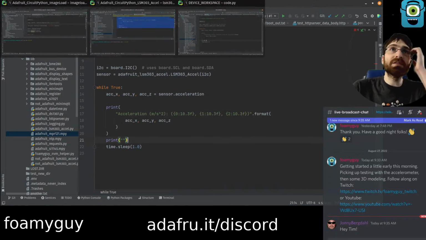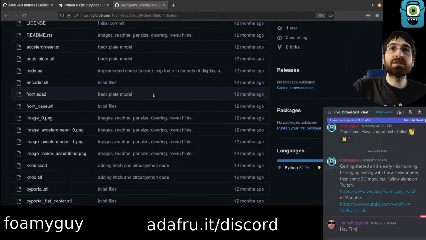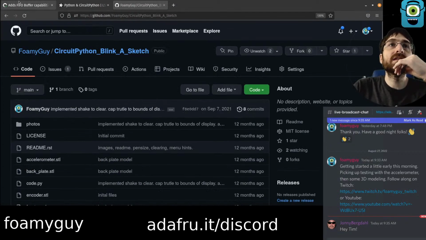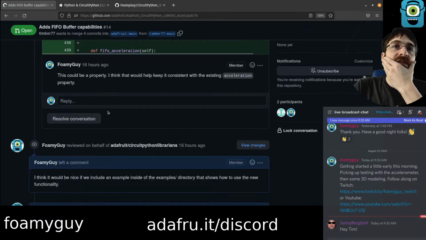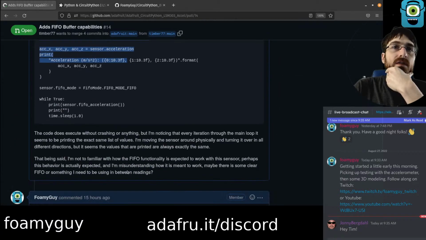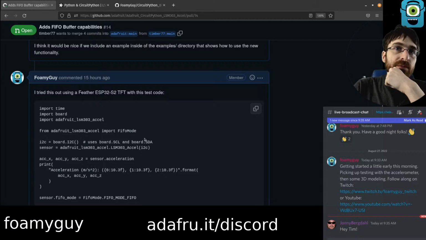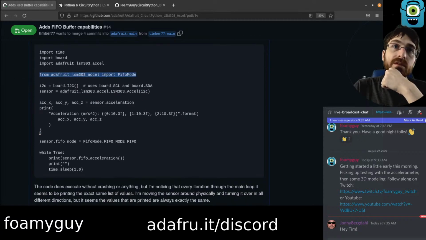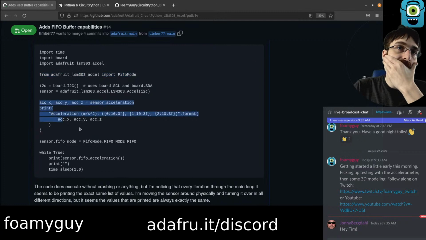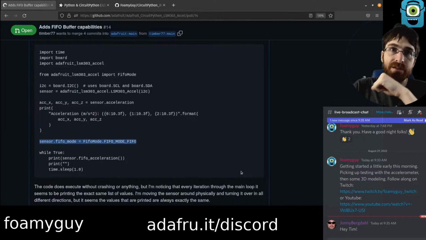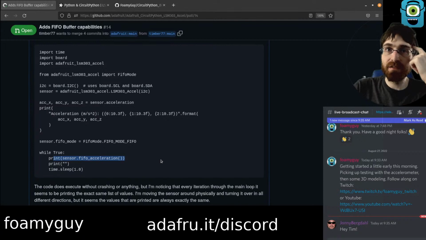Either what we saw yesterday is a complete fluke, or we somehow caused it by the sample code I tried to use to test the PR. It was this, which was basically the same stuff, except also import this. Set it to FIFO mode, and then print sensor.FIFO acceleration.